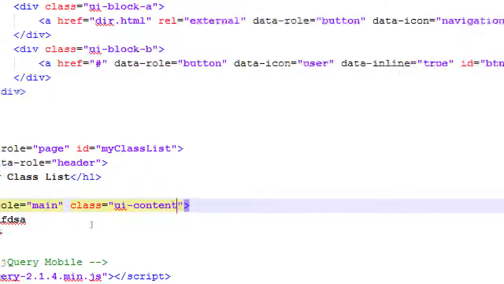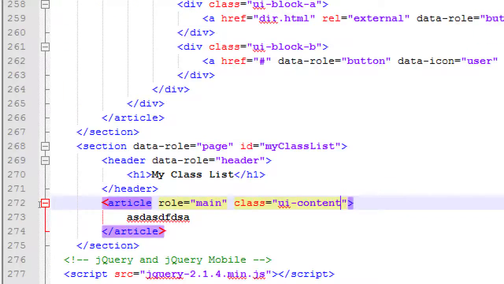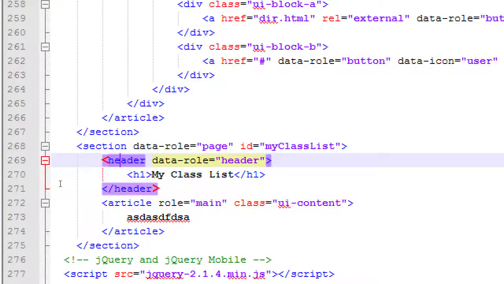So what we'll do is we need to add on to line 269 the header. We've got data-add-back-btn equals true. That gives us that simple back button. Let's add this to line 269. Data role header, data add back btn true. So we get a back button.